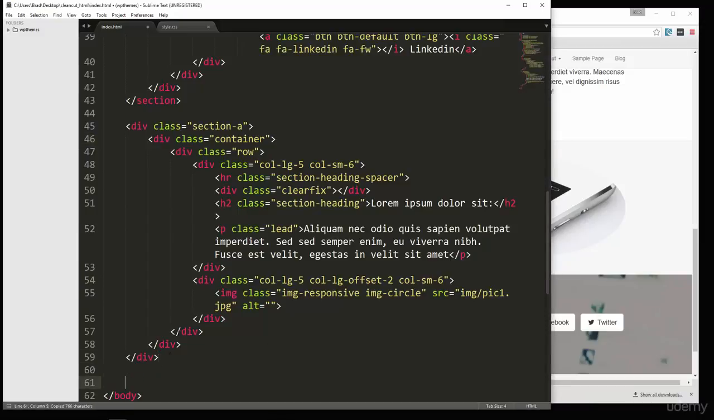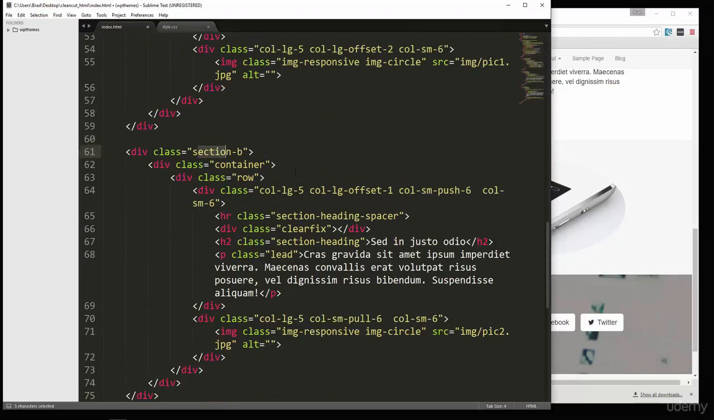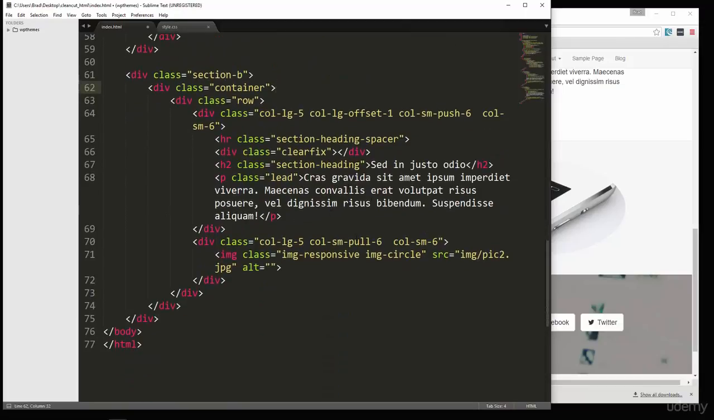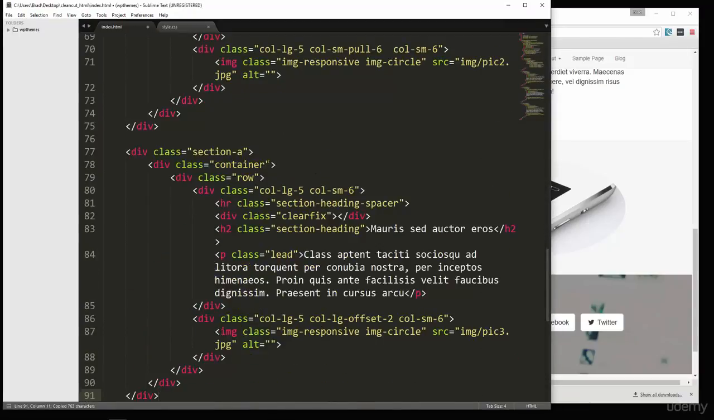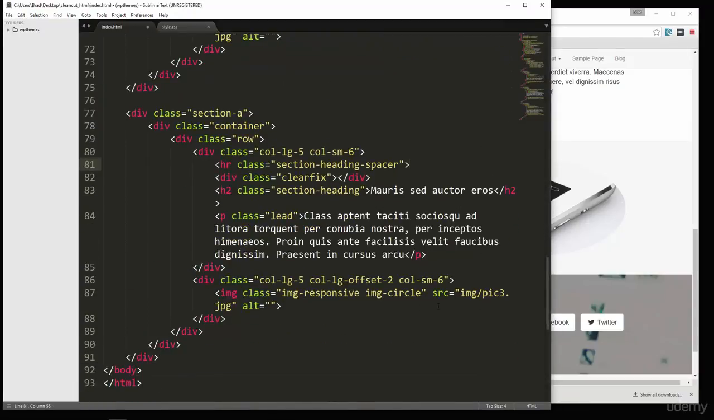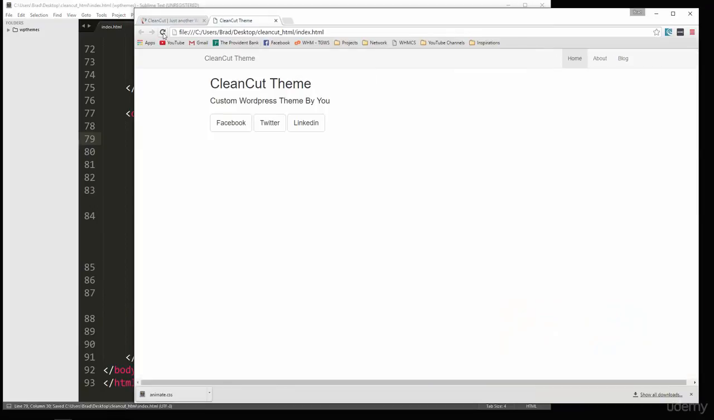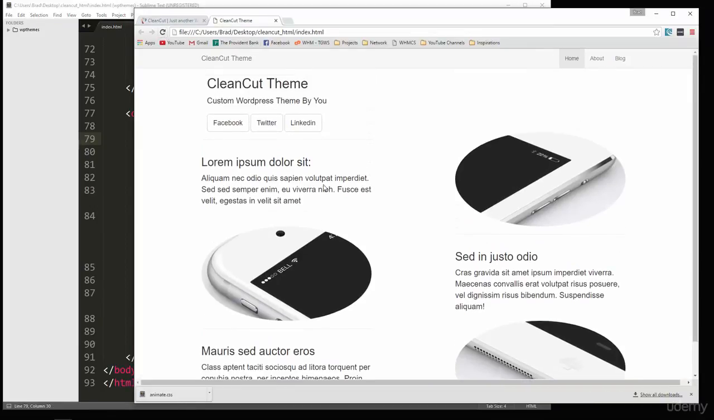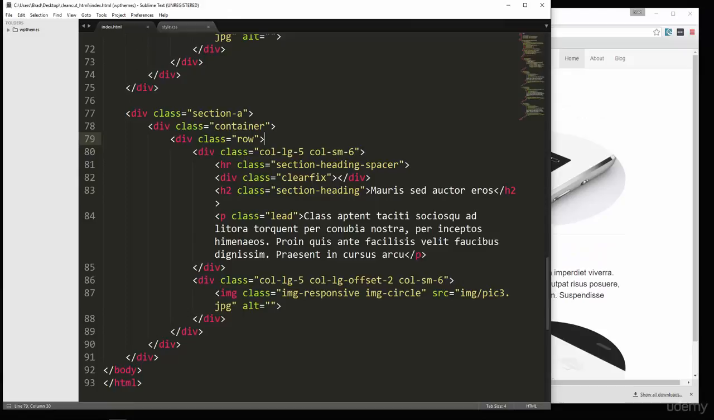And then I'll paste in the next one, which will have a class of section B. Same thing, it's just the orientation's a little different. And then we'll have one more. This also has section A, and just has a different text, and the image is different. We're using the pick1, pick2, and pick3.jpg files, which you should have in your project files. So if we look at it now, it should look something like this.